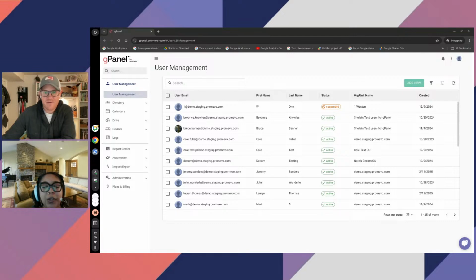gPanel is a tool that duplicates a lot of the functionality in the admin console. It also provides additional features that aren't found within the Google Admin Console. Simply put, gPanel is a tool to manage users and adjust their permissions. So let's get started.